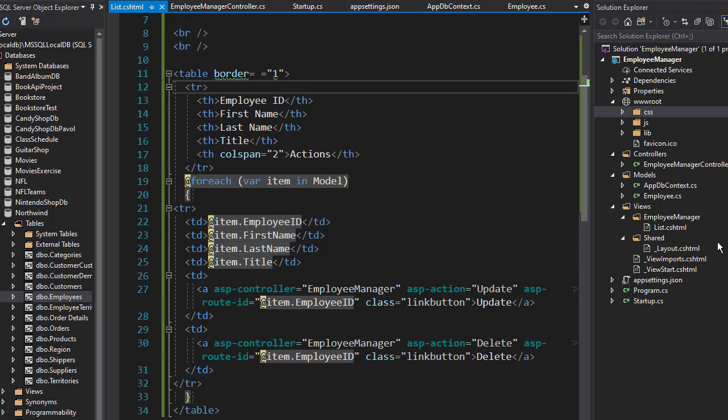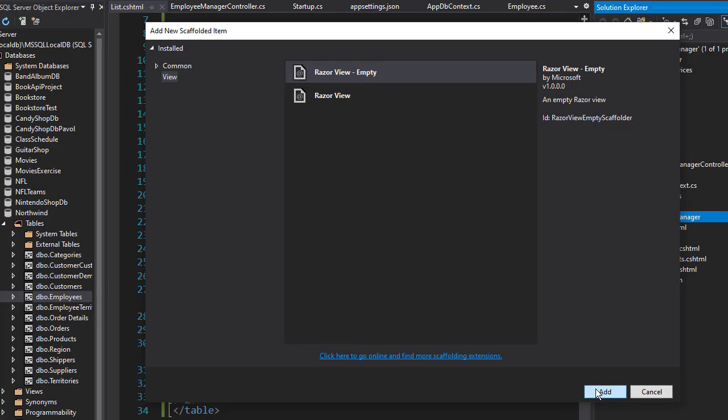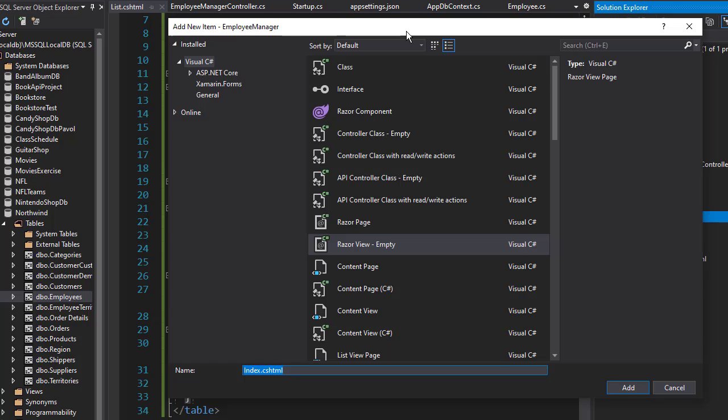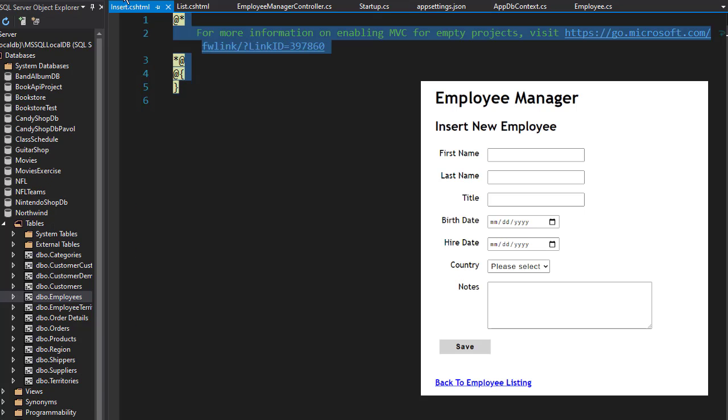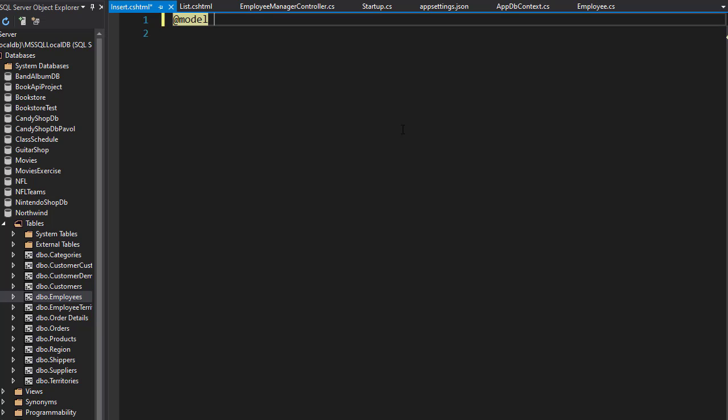So let's create the insert view. In the views, employee manager folder, I'm going to add another view, and I'll call this one insert. So I'm gonna delete all that. And in the insert, we are inserting a single employee. So our model will be for the employee.